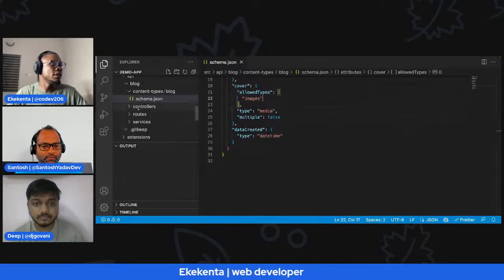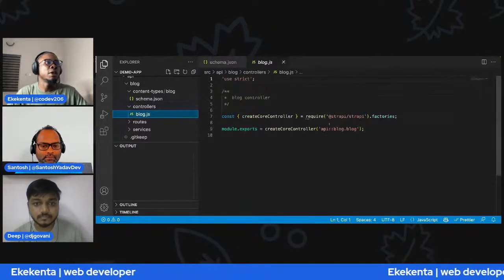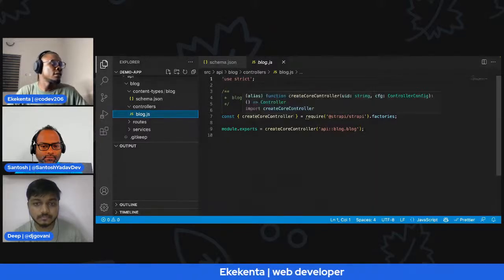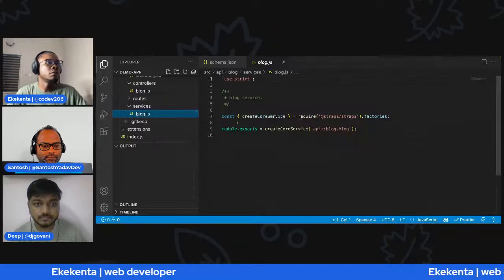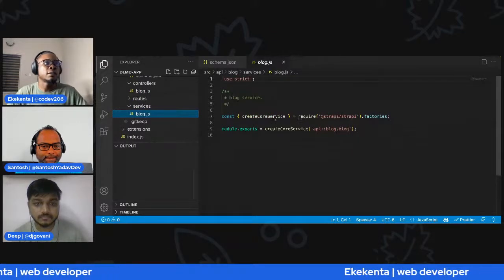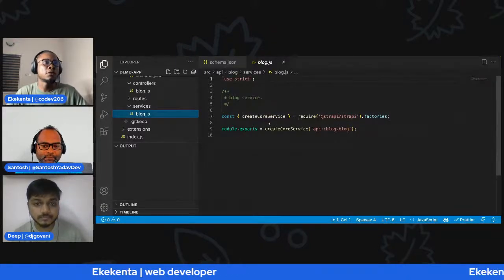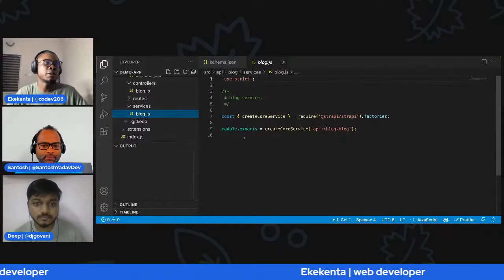So right here we can also see the controllers. Let's start from the service basically. Strapi version 4 has a core service function that allows you to create a service for your Strapi applications.